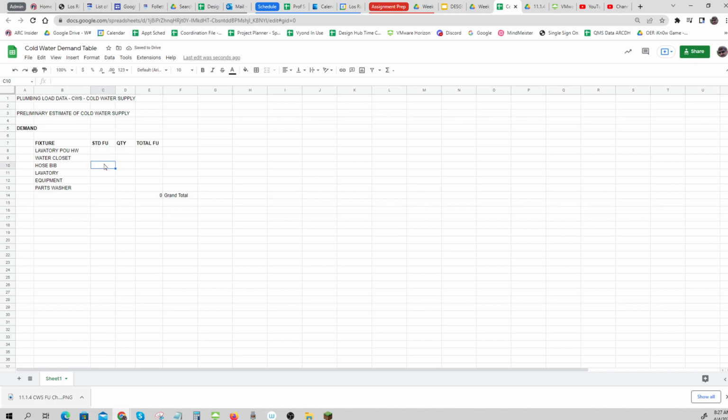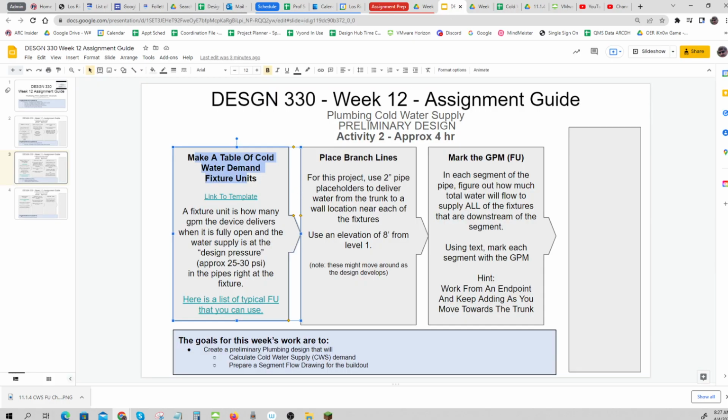So you need to know the standard fixture units, how much water comes out of a sink, of the pieces of equipment, of the parts washer, of all of these things, and then how many of them are there in the building. So this helps you understand how much water you have to supply to the building. So I've given you also a little bit of a hint. I've given you some typical fixture units that you can use.